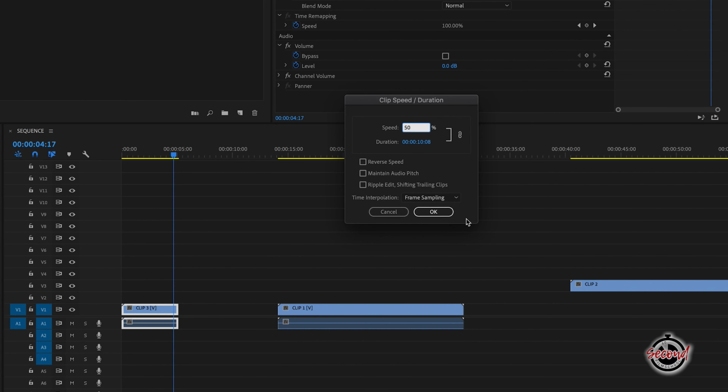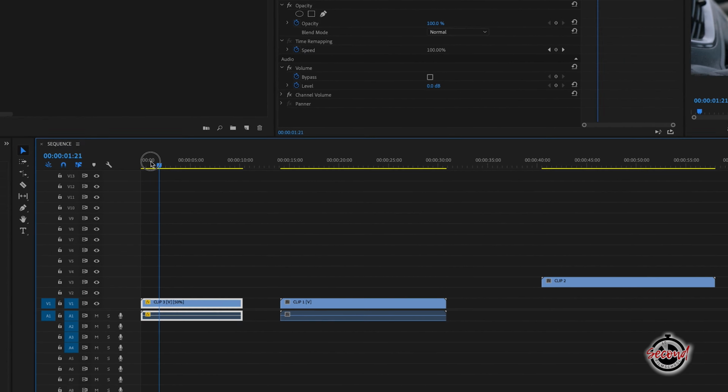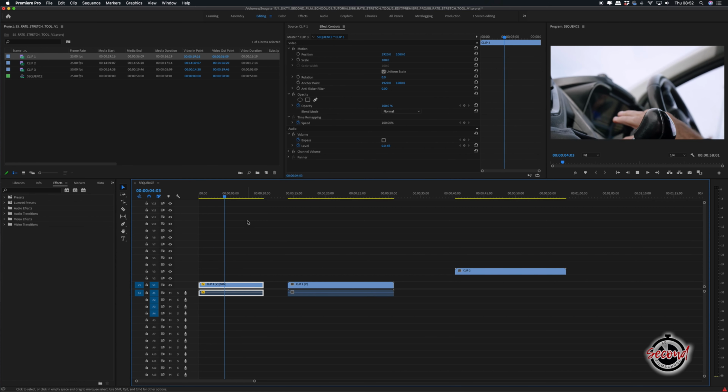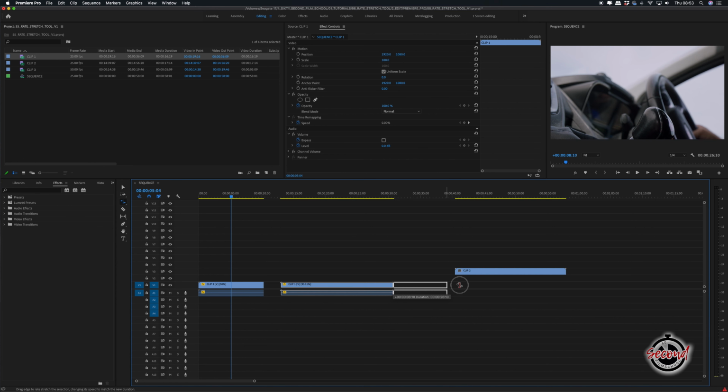However, when you're working with footage that doesn't need to be changed by an exact percentage, the rate stretch tool is really useful to help you edit more quickly. You can access the rate stretch tool by pressing R on the keyboard. With the rate stretch tool selected, you can click and drag either the start or end of a clip, and Premiere will change the speed of the clip according to how much you've lengthened or shortened it.